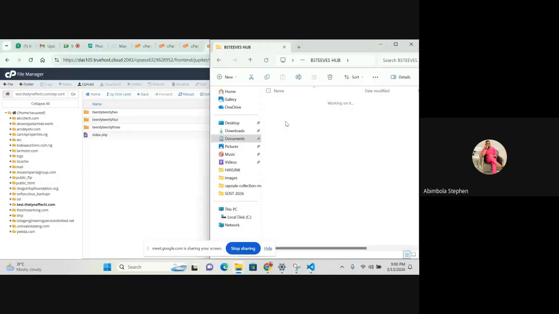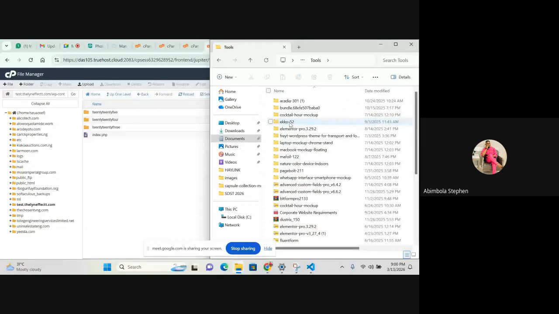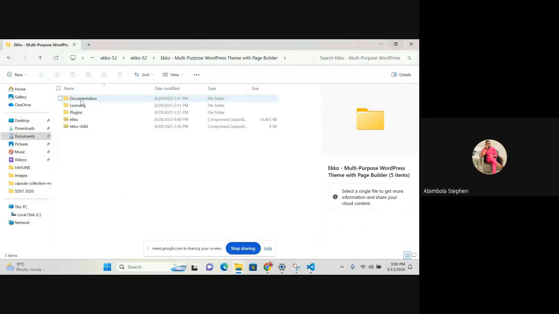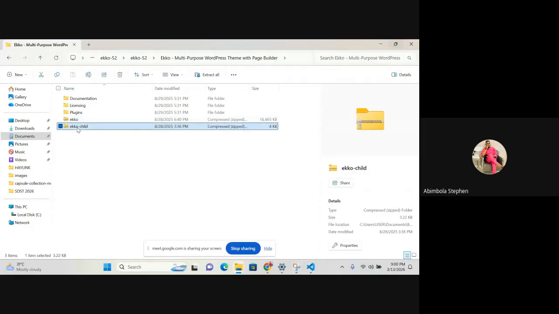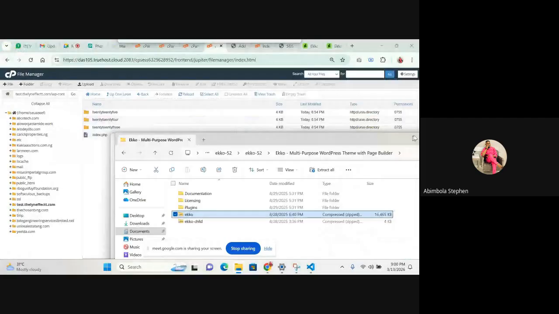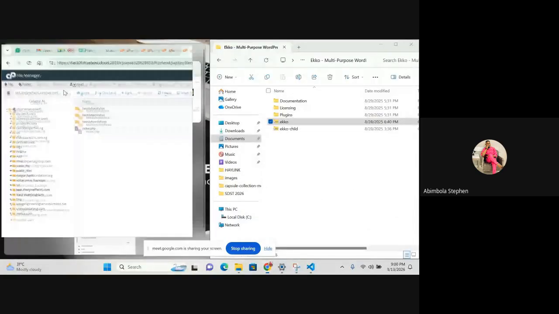Okay. So this is how a typical theme folder looks. In a theme folder, we have documentation, licensing, plugins, the theme itself, and the child theme. So this is the theme itself. This is what you are installing, the one that has no child with it. This is what you are going to upload to your cPanel. This is exactly what you're going to upload to your cPanel.